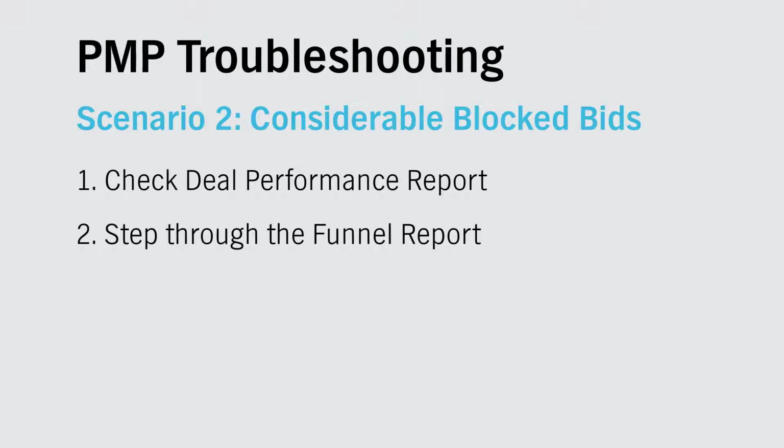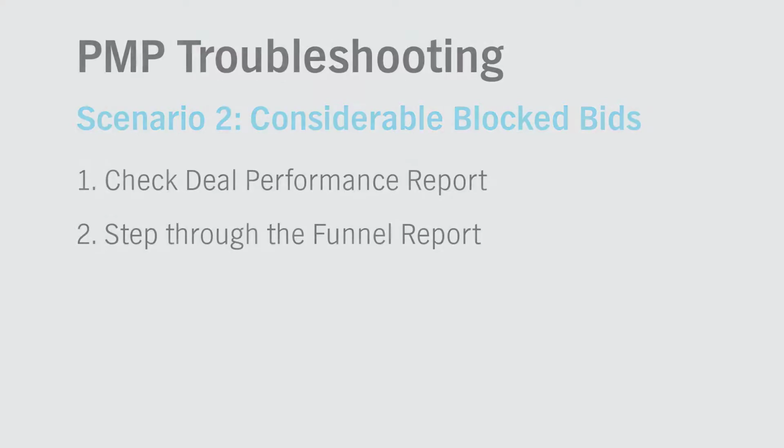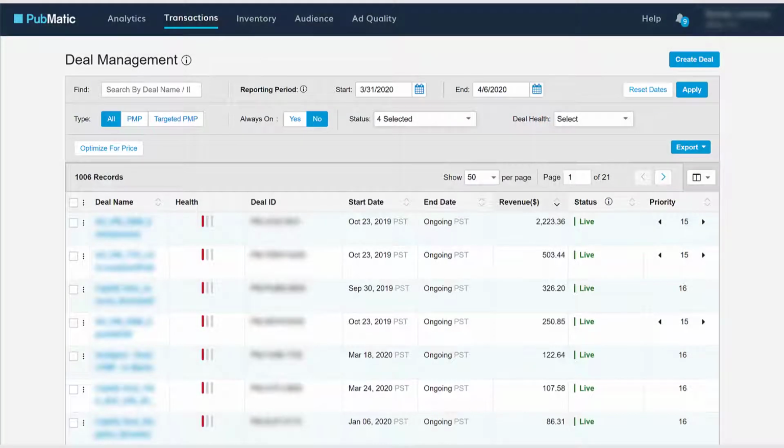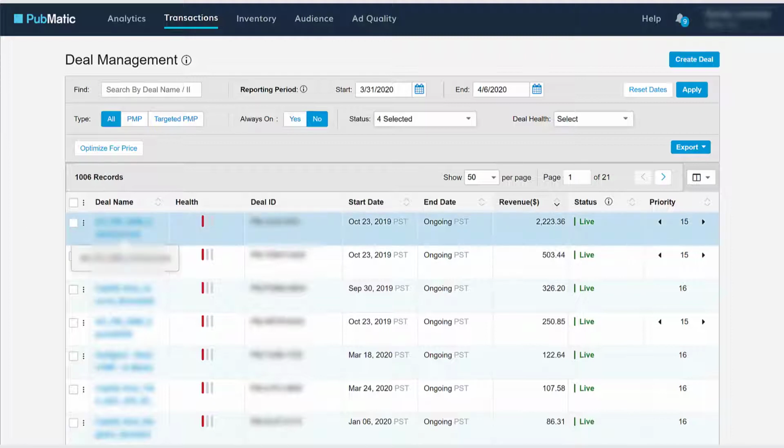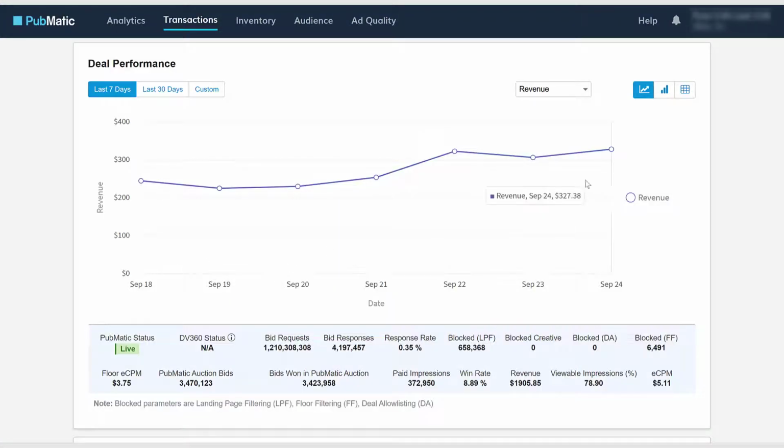In Scenario 2, we will review what you can do if your bids have responses but a large number are blocked. If you're noticing a considerable number of bids being blocked, then understanding the reasons why they were blocked will help expedite the troubleshooting process. You should first click into the deal you are analyzing in the Deal Management UI to open the deal performance page. Here, you can see a breakdown of total bid requests and responses along with the response rate.